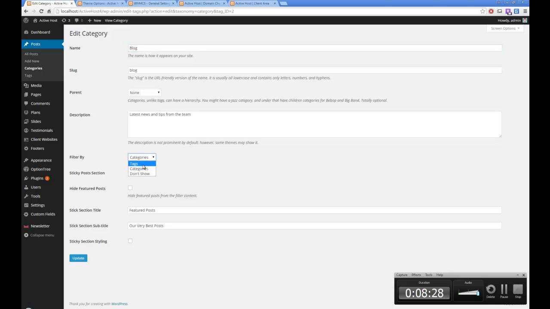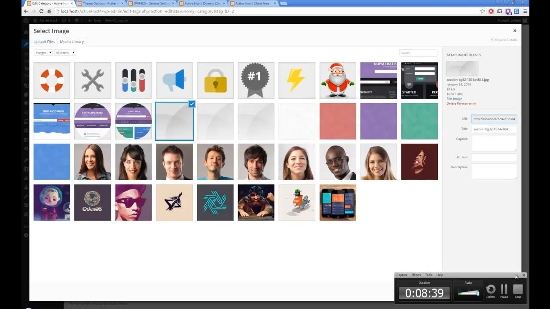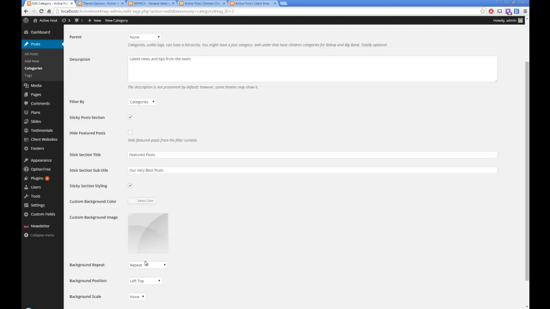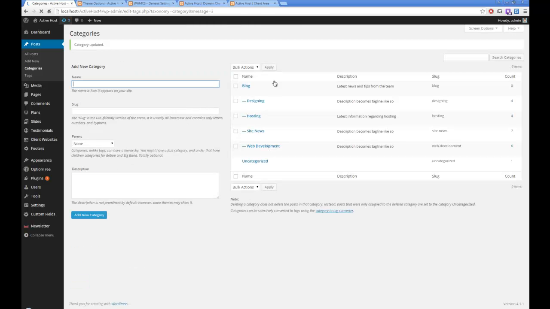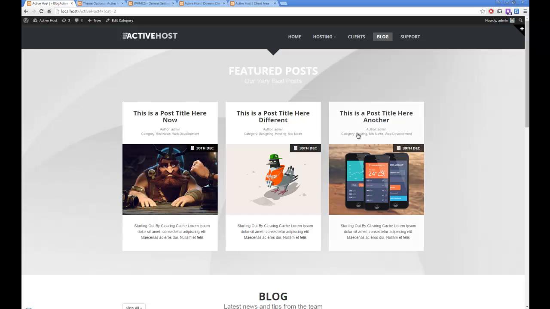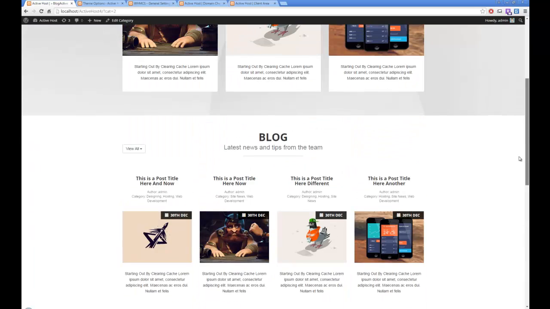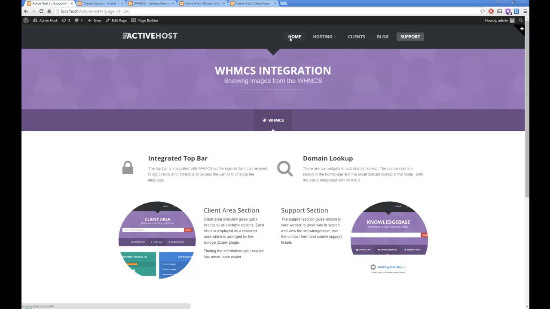So you've got the filter type to show the sticky post section or not, and also sticky section styling. I'll just show that as an example. If I select an image, select the position, and view this category, you'll see that the background has now been added to the sticky section at the top. I think that is the basic demonstration.